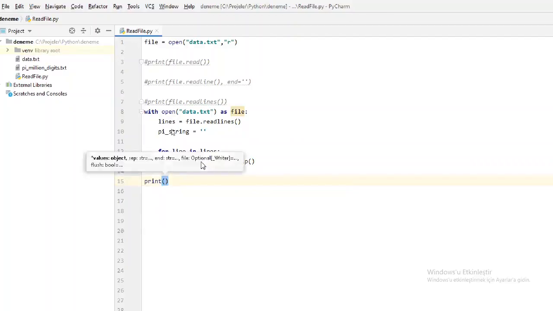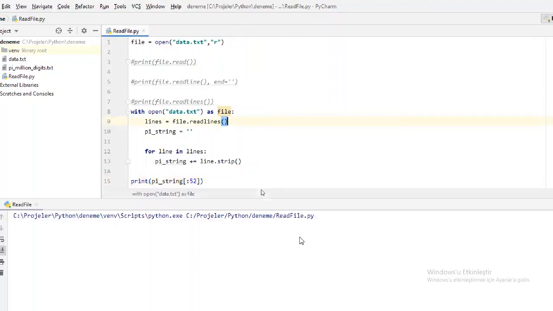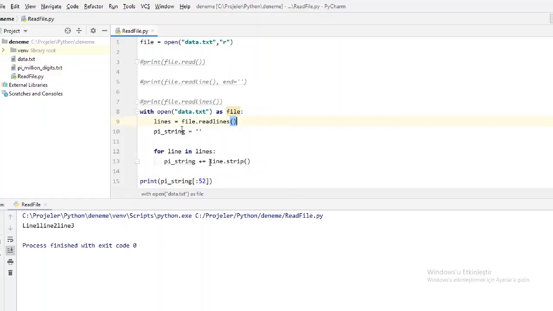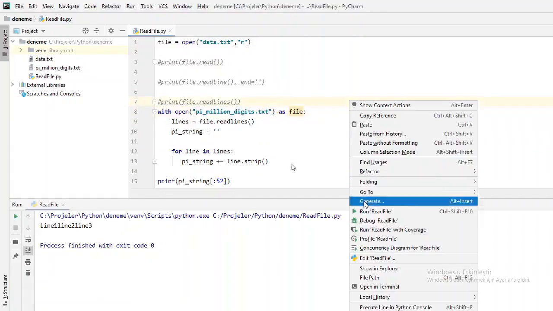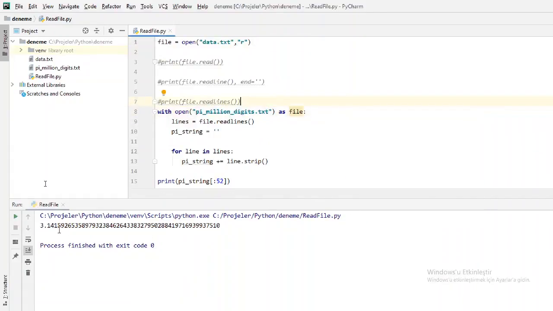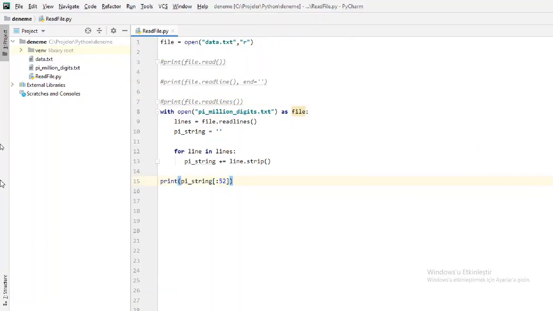So we want to see 50 decimals after the comma. There were 2 numbers before the comma, so I'm going to write 0 to 52 decimals. Let's run this code. Okay, I forgot to change the file name. Yeah, this is what we want to see.